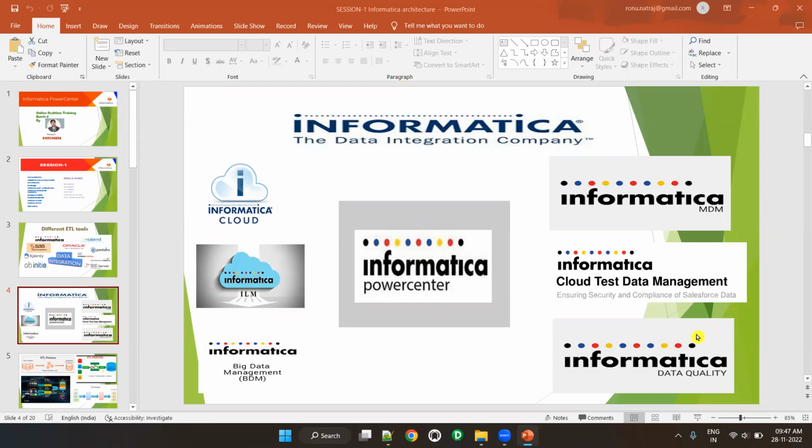The first tool they developed is Informatica PowerCenter. This is the basic tool they developed. Later, they developed Informatica Intelligent Cloud Services, that is Informatica Cloud, Information Lifecycle Management (ILM), Informatica Big Data Management (BDM), Informatica Master Data Management (MDM), Informatica Test Data Management (TDM), and Informatica IDQ, Data Quality. These are all the tools implemented by Informatica.